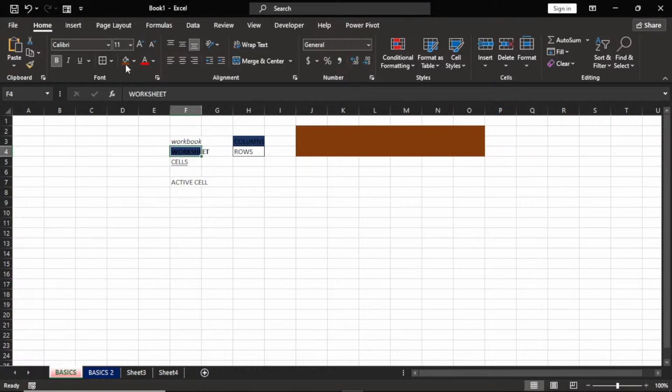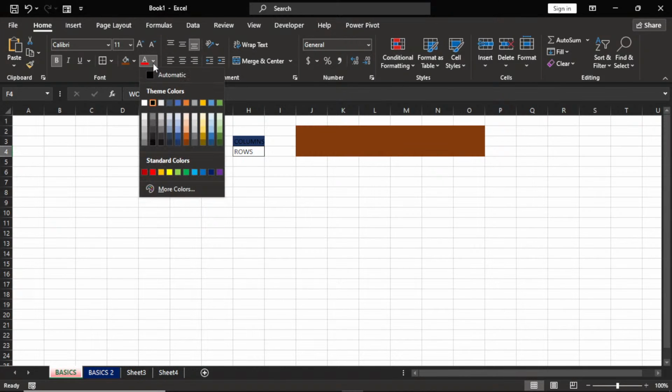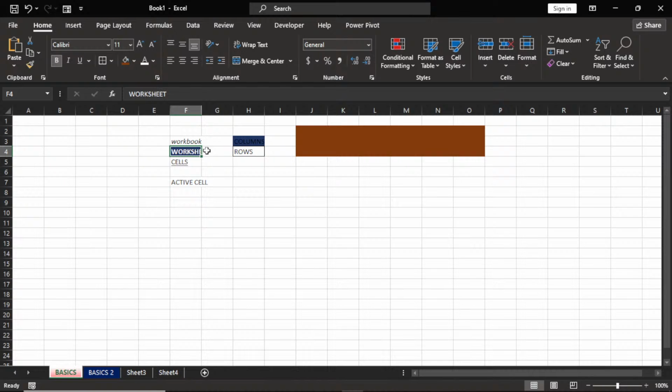Then this A is to change the font color. The font color is for the font. So if I select white here, the color becomes white. The same way, if I go to this place, instead of clicking the arrow down, I click this A here, automatically it will make that white. Okay, these are some basics.